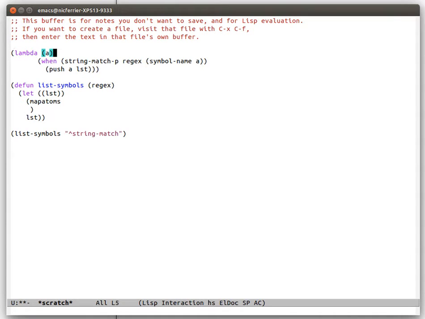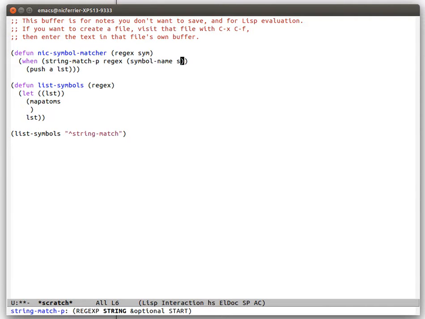Let's take it out, and instead of a def, instead of a lambda, let's make it a function, and we'll call it next symbol matcher. Okay, and we need to take a regex and the sim. So now we need to change this to sim and this to sim, and I'm going to evaluate that function. And now we'll change this to call Nick symbol matcher.